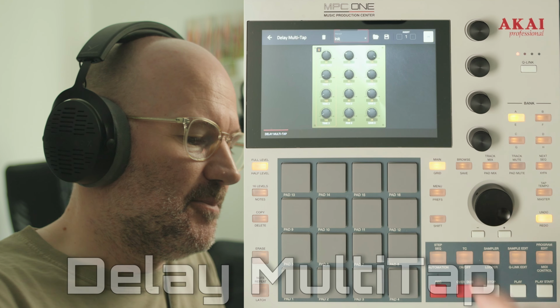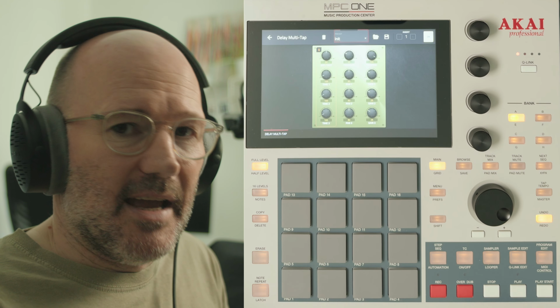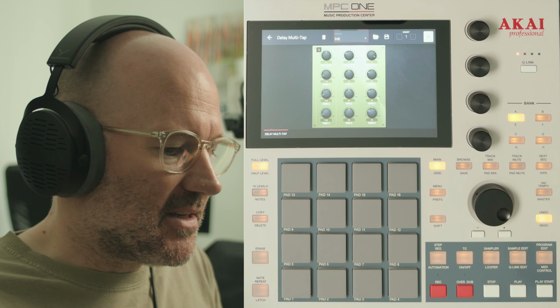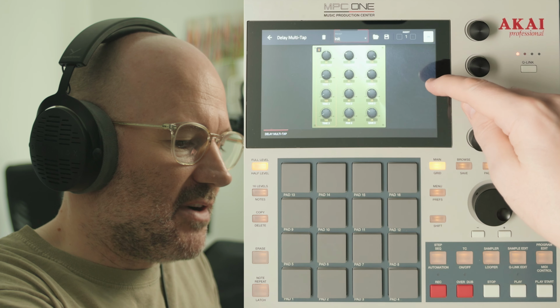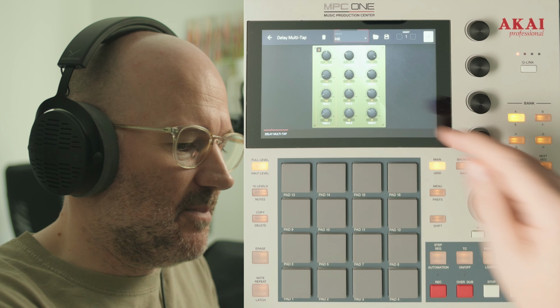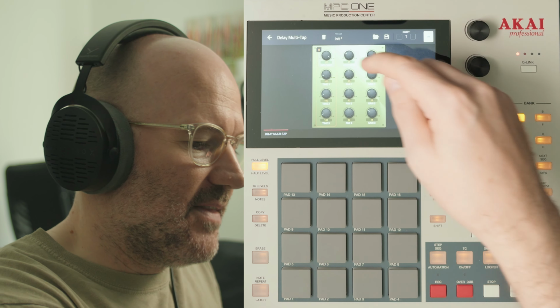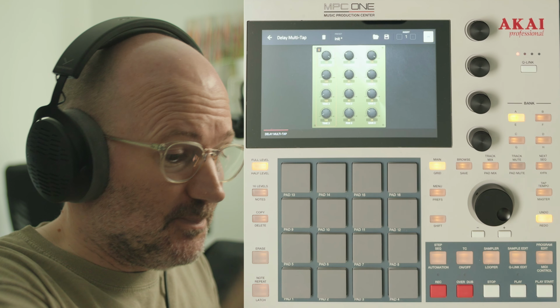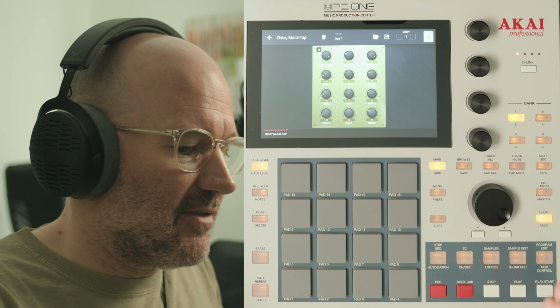Now this one can get very messy very, very quickly. So we're going back to the multi-tap again. You've got three heads here. You can change the gain, the panning, and the timing of each one. Let's take that up straight away. Then you can change the feedback up here. But obviously not individually for each delay.